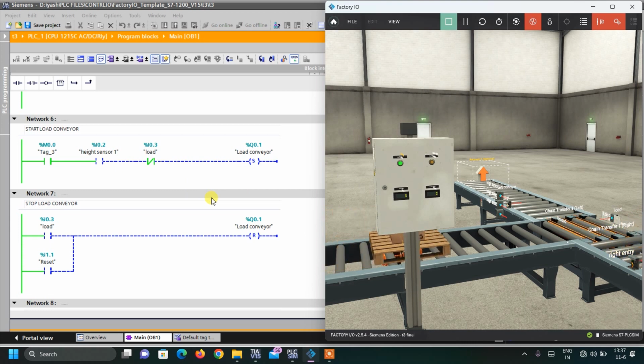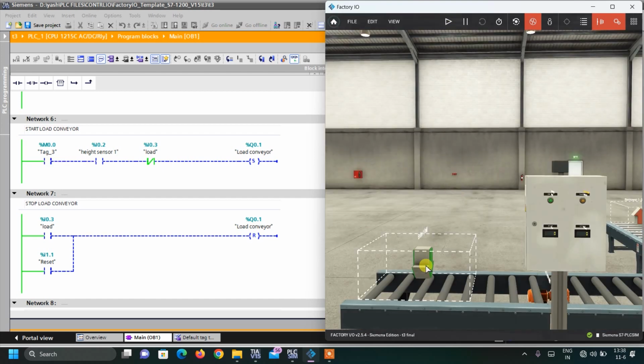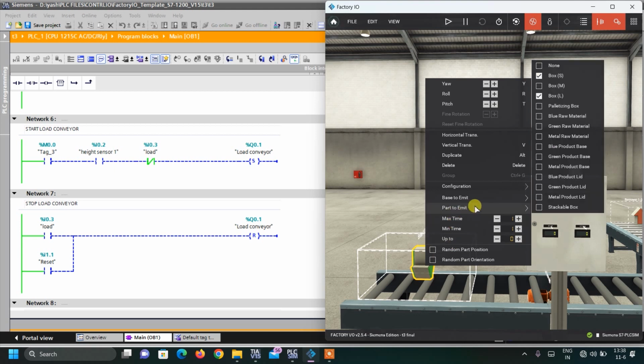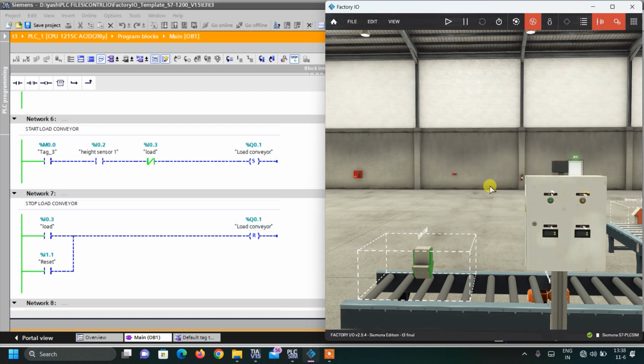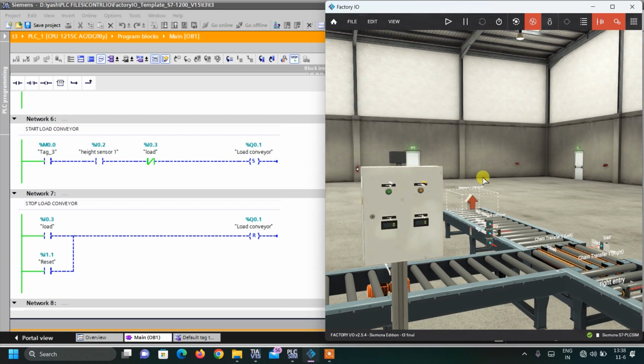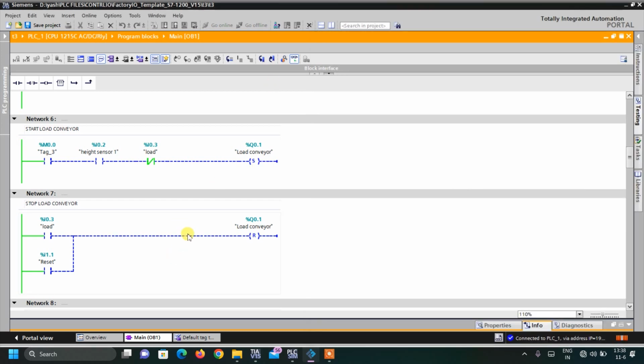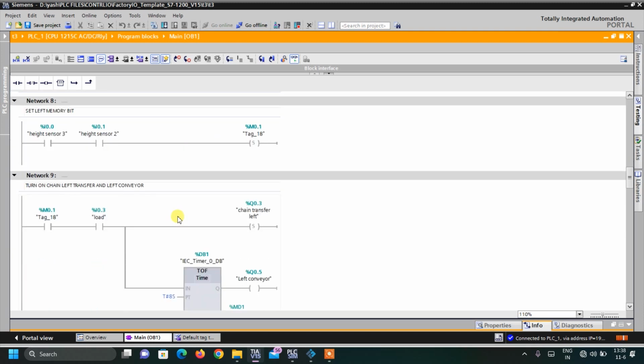Now moving to the next step, how this is sorting the boxes. To explain it better, let me stop this. To explain the logic right now, I will change here to only one kind of box, let us say large boxes only. So we will understand that particular logic only: how a large box will go to the left side. Let me click on the run button, and here I will open this network.